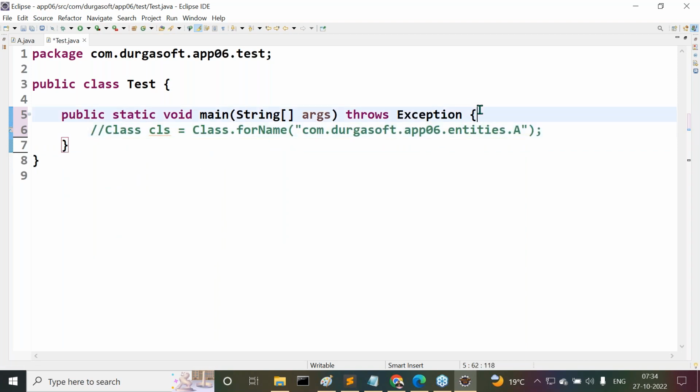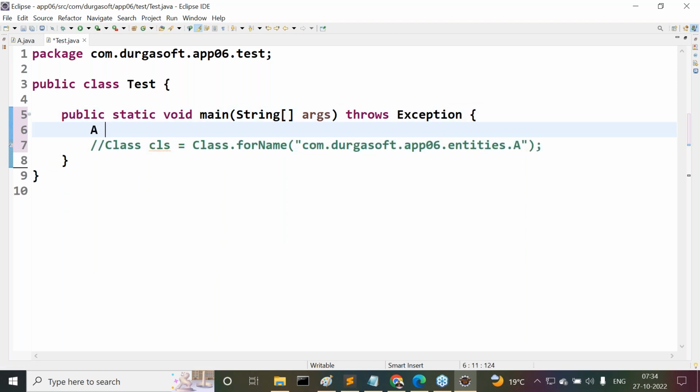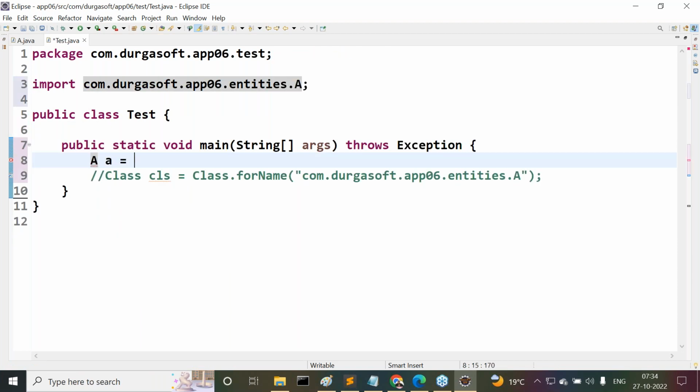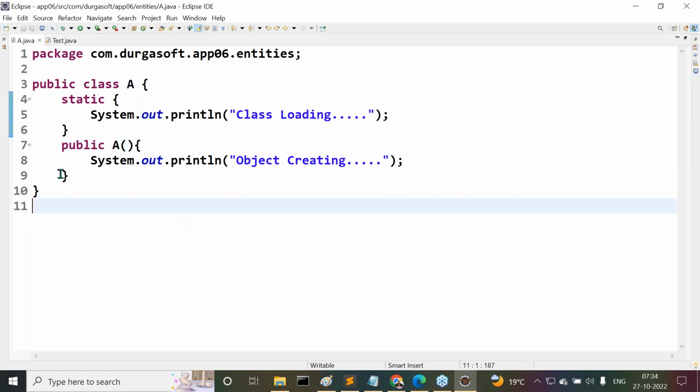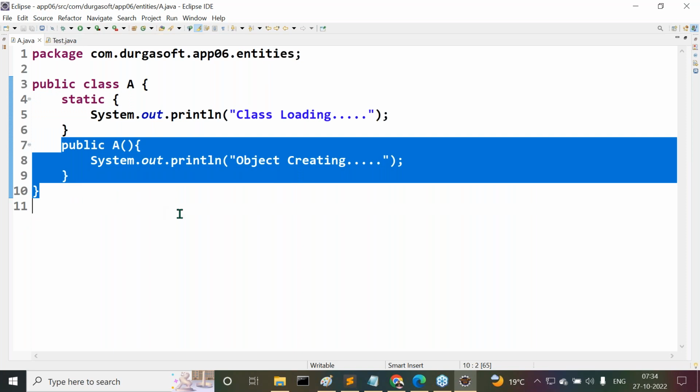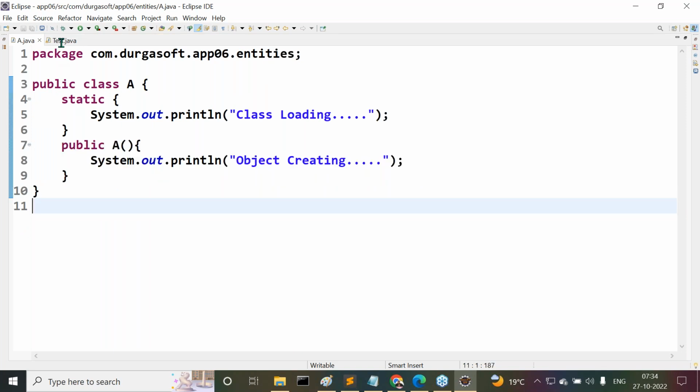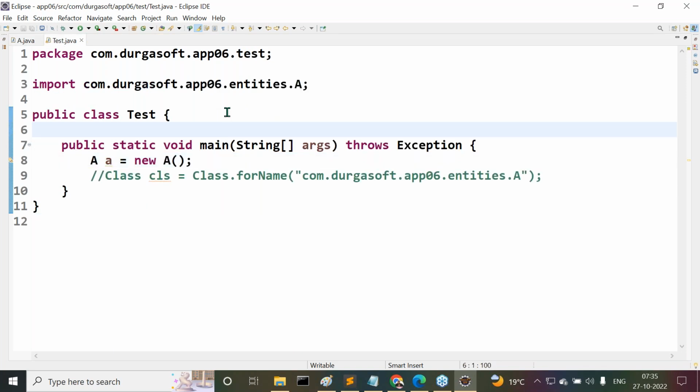Before going to understand this code, first I want to create an object: A a = new A. Then immediately what is going to happen? First, A class bytecode will be loaded. The static block will be executed. After that, the constructor will be executed, and the object will be created. Now let us check clearly what output we are able to get here.